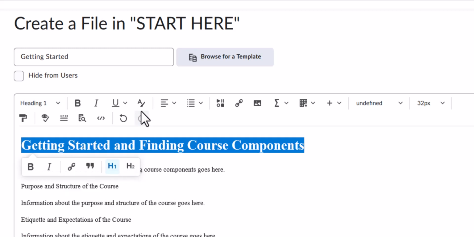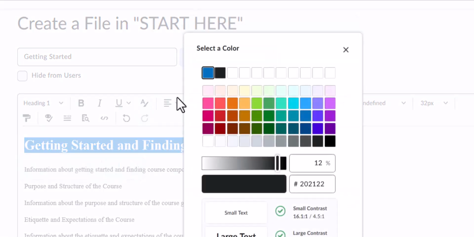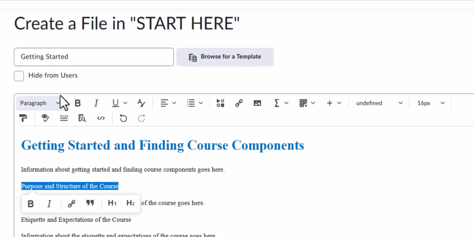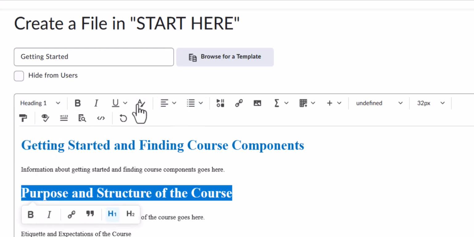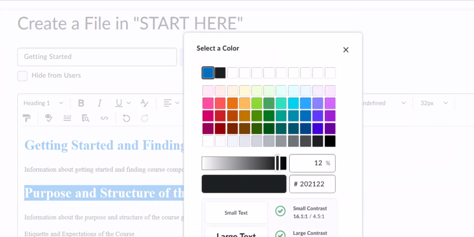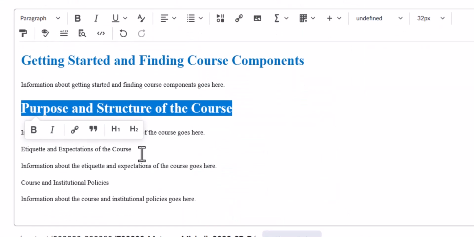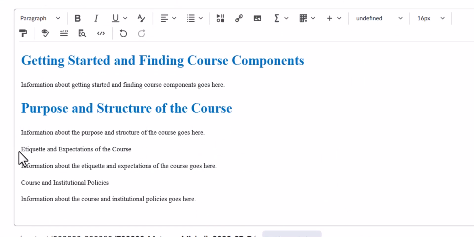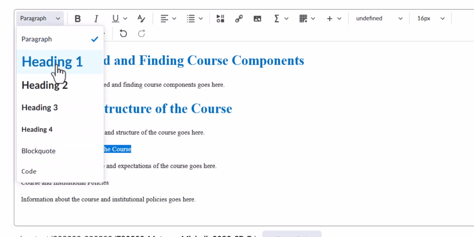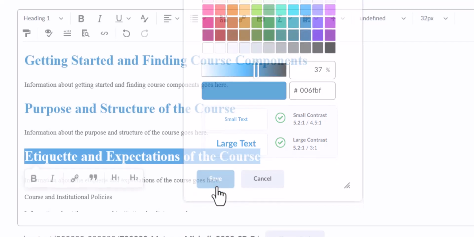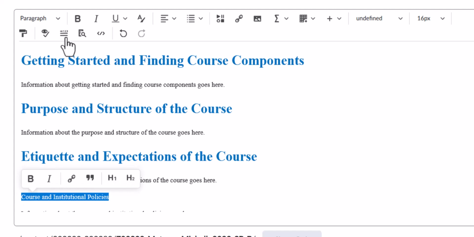Now I want my heading 1 not just to be bigger, but I want it to be a different color from the rest of the text for my heading 1s. So I'm going to make that blue. And I'm going to do this for all of our heading 1s. So click heading 1, click into the color area. There we go. And I'm just going to keep doing this for all of the first level headings, applying the heading 1 size and applying the heading 1 color.